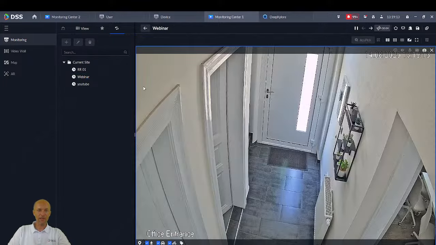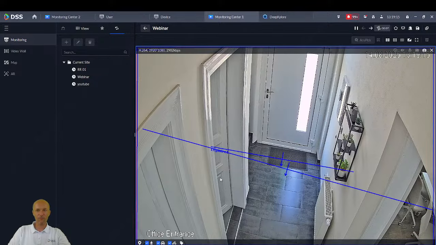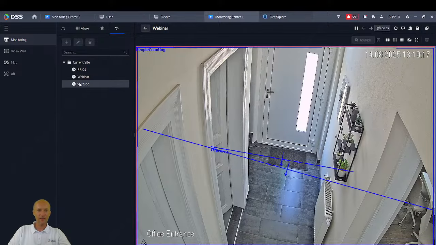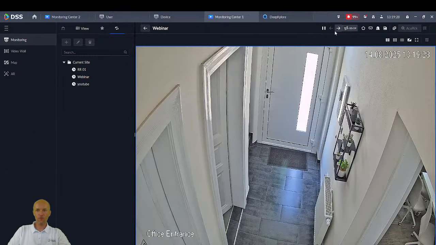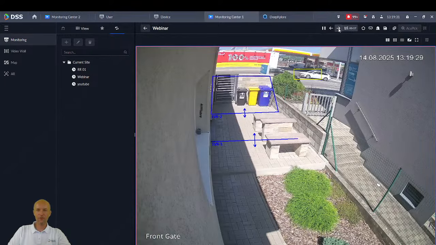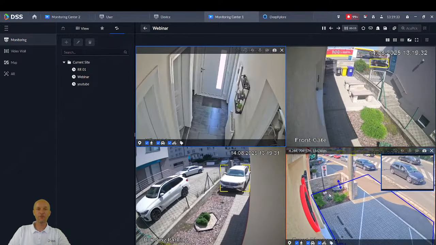So now you can play any kind of your tour. So for example, here is the one tour which I created yesterday, and here is the second tour which I created today. And you can just wait over here until the image will be switched to another camera. Or you can do this manually. 1, 2. Okay, now I got the view from all of my cameras, so it's really up to you.